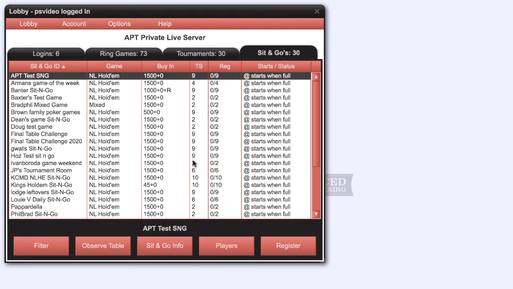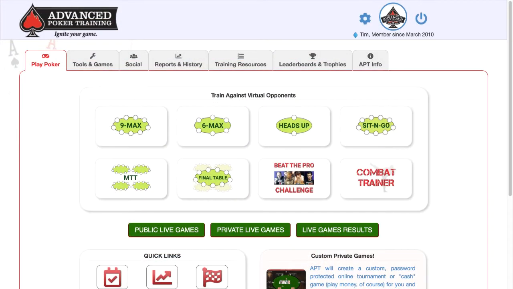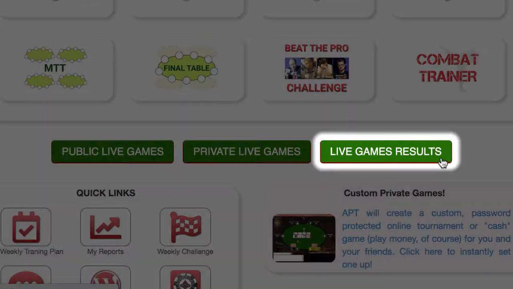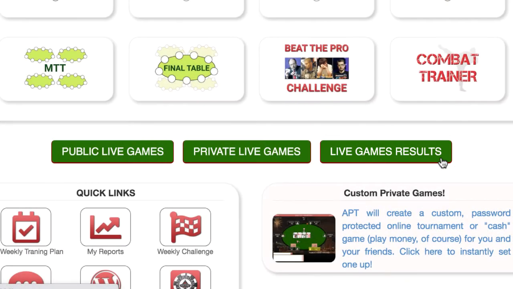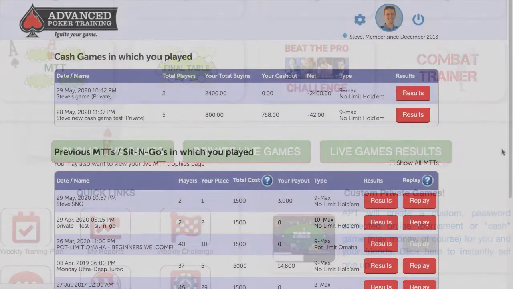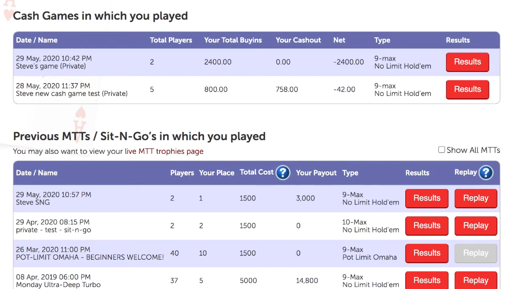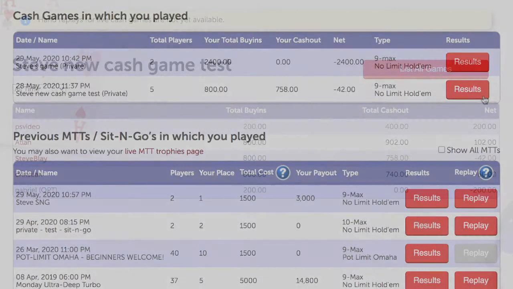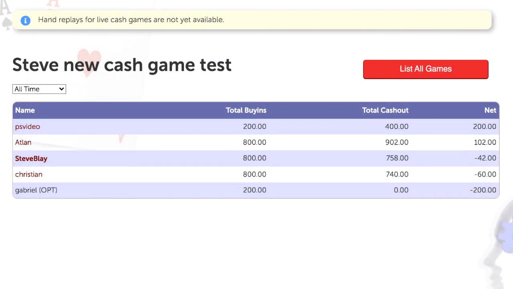So after you've played your tournament or ring game, how do you look at your results? How do you see who the long-term winners and losers are in your tournament or ring game? Go back to the member page here and you'll see there's a link for live game results. Click on that and you'll see at the top of this page the cash games. If you have any of those set up, there will be a row for each table, and when you click on this results button, you'll be taken to a page that shows everyone that's played at your cash game and their total buy-ins, total cash outs, and the net won or lost.